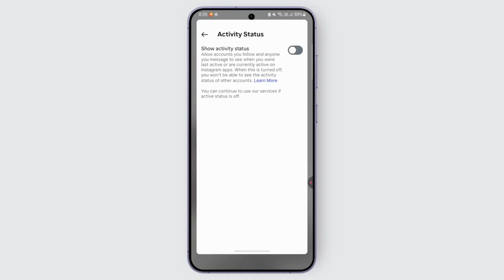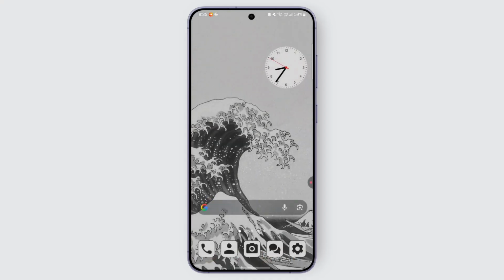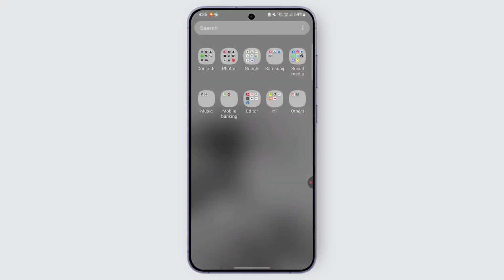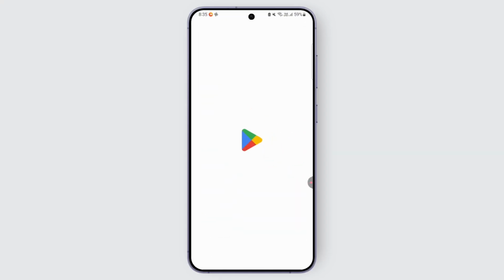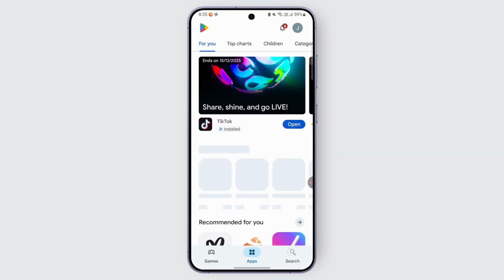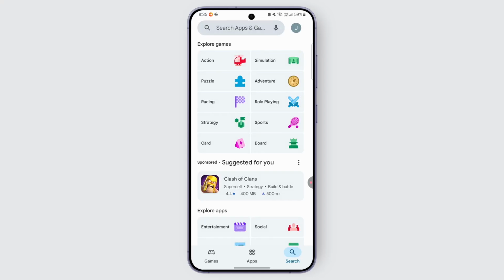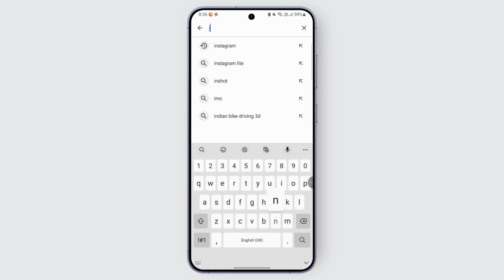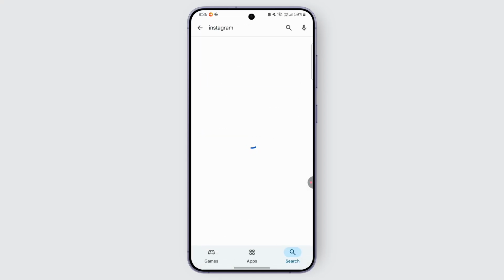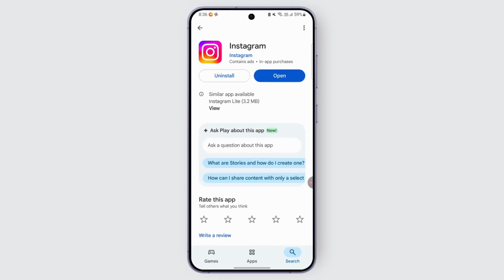Apart from that, sometimes the feature disappears if your application is not updated to the latest version. So you can go to Play Store for that. And once you go to Play Store, you can search for Insta. So search for Insta here. And once you find Instagram, you can look out for the update if there is any kind of update available for the Instagram and tap on update.